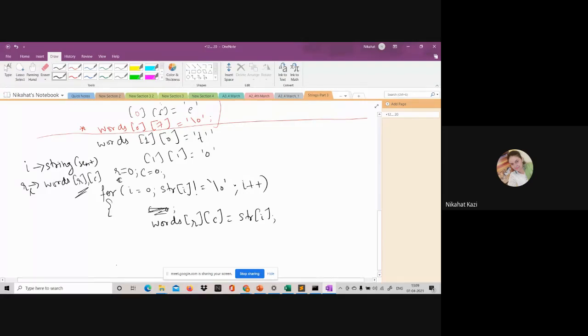Now once I do this, what do I need to write? What else do I need to take care of? When do I need to break it? This copying, when I encounter the space, right? So I can make use of an if here. When I encounter the first space, I need to stop copying, right? If str of i not equal to space, then only I will copy. And once I do that copy, I will do a c++ here.